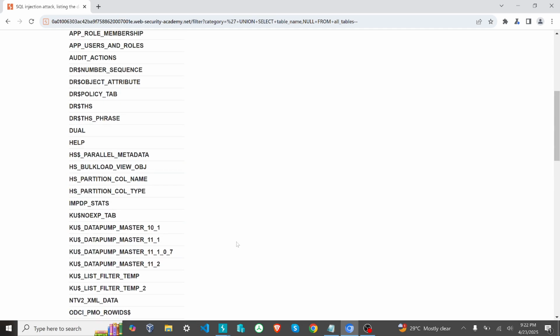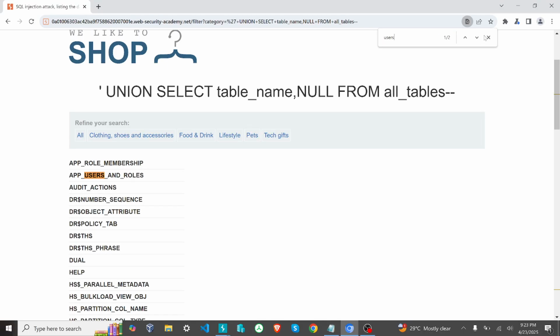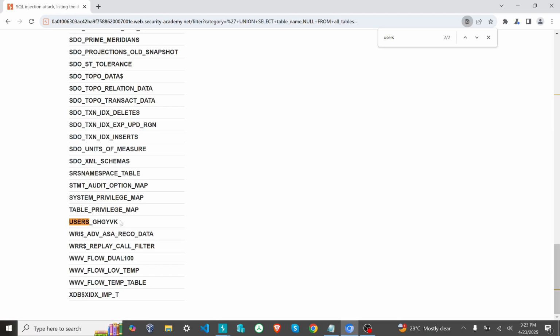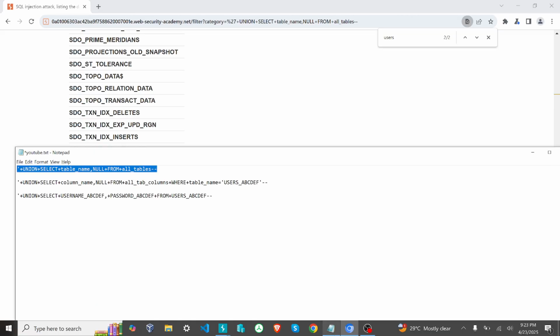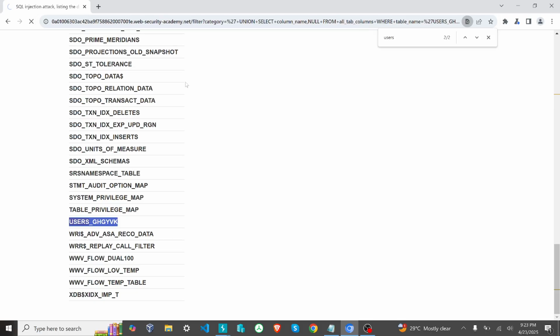My objective here is to log in as an administrator. So I'm going to find a table called users, and this is the table I'm interested in. I'll copy this. The second query will list all the columns inside the table we are trying to access, so I'm going to paste this name: union select column_name, NULL from all_tab_columns where table_name equals this. I'll paste it in the category parameter.